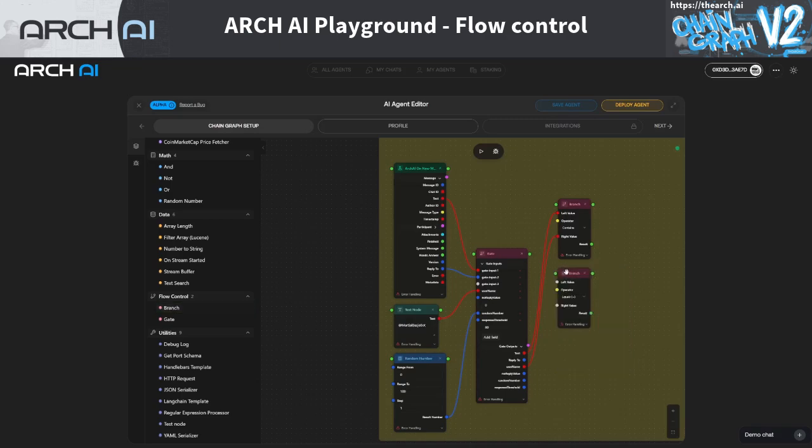I place another branch. I connect the reply to the left value and the no reply value to the right value. And I choose equal. It's the default. This will check if the reply to is equal to 0.